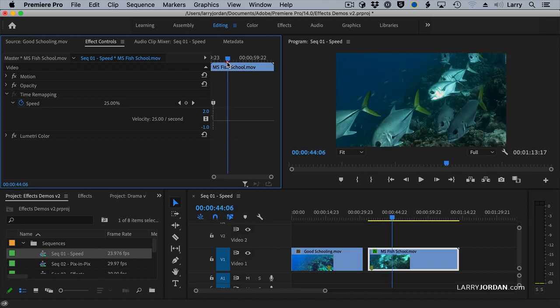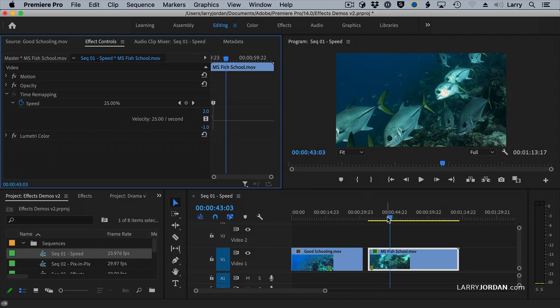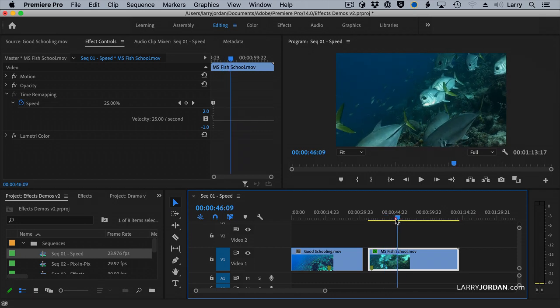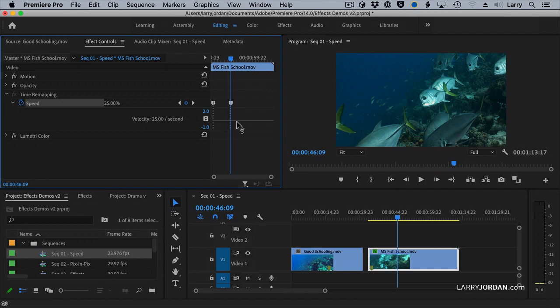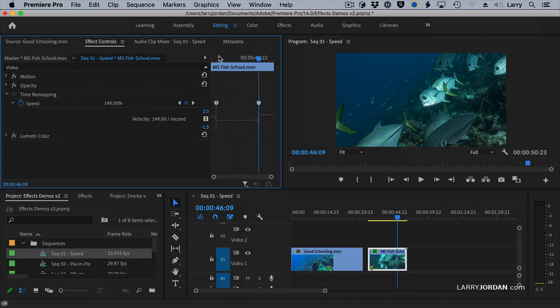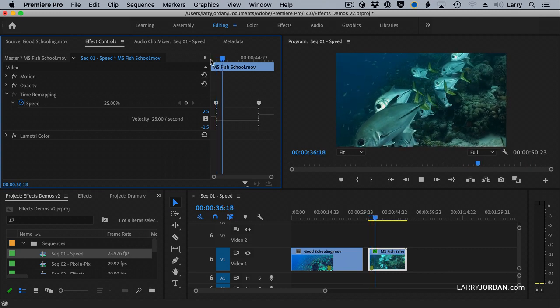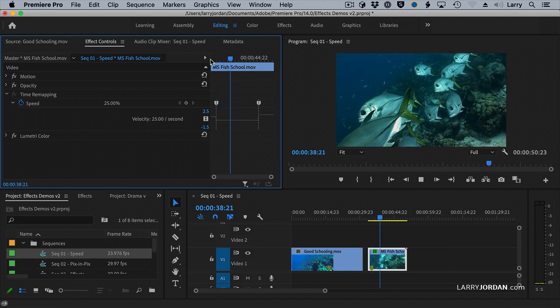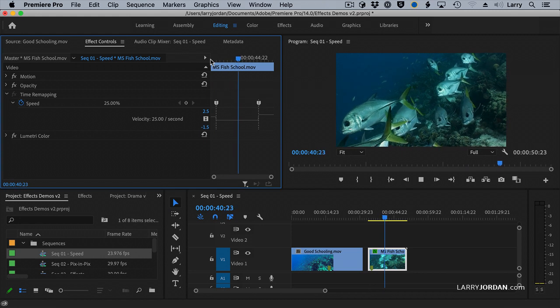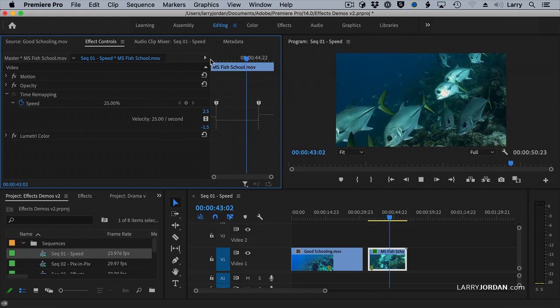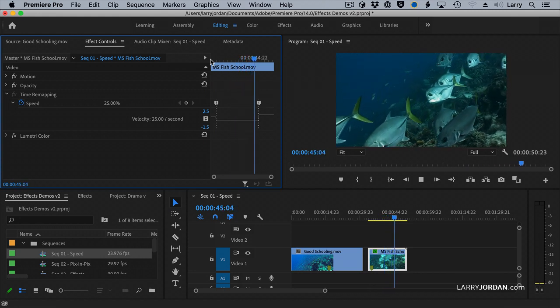This playhead up here in the Effect Controls panel is the same as the playhead in the timeline. And again, I'm going to create a keyframe and drag the line to the right and have it go faster, say 150%. Now as I play this back, normal, boom, slow motion, and then it goes fast again in 2, 1, go.